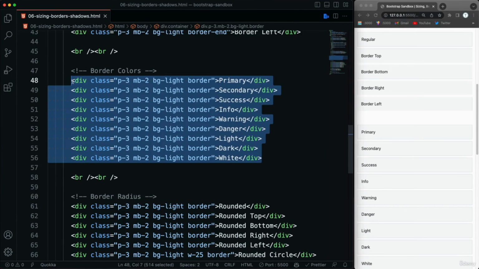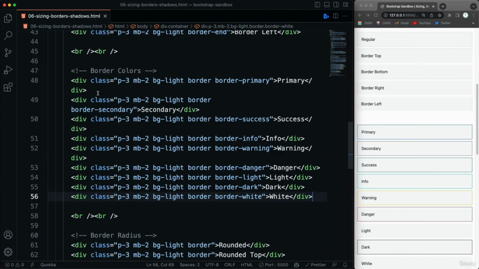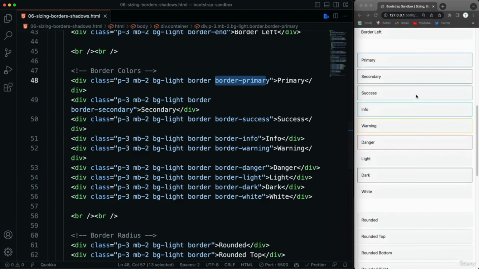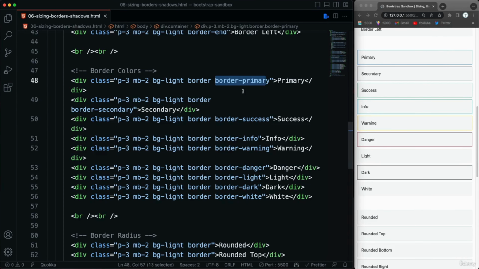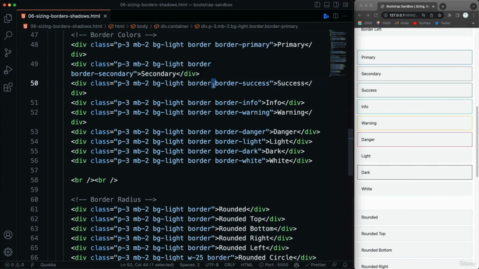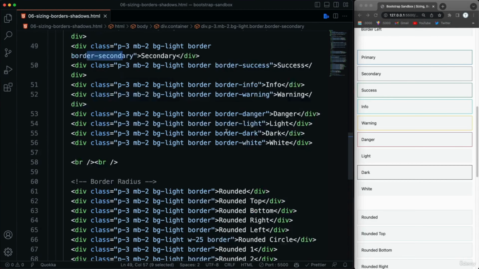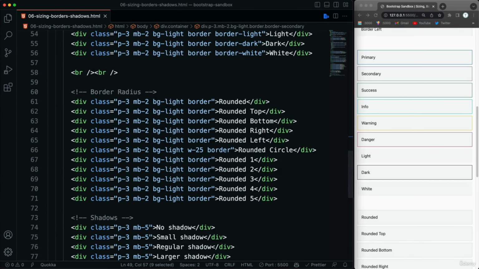So I'm going to paste these in, and all I did here was in addition to border. So remember, you have to do this in addition, not just the context class. But I added border primary, which gave me a blue border in this case. So border secondary gave me the kind of gray, and then we have success, which gave me the green, border info, warning, danger, light, dark, and white. Okay, so that's how you can change the color.